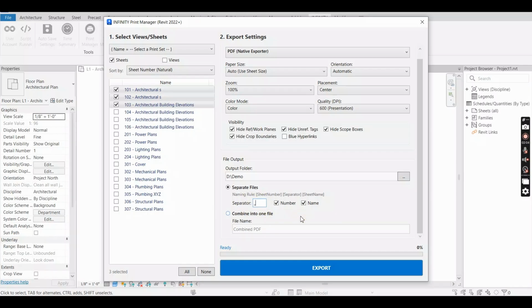If we want to export all sheets into a single combined PDF, we simply select Combine into one file and enter a custom file name. Once everything is set, we click Export, and the PDFs are generated in the selected output folder.